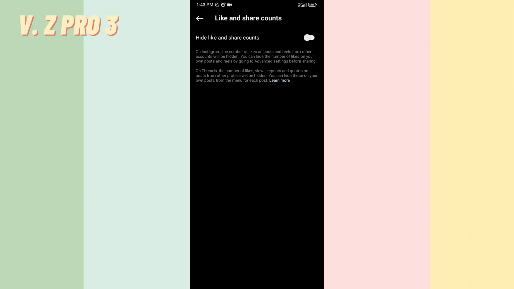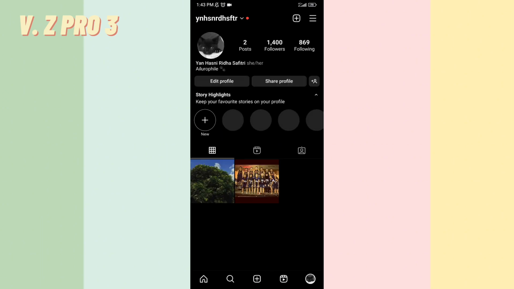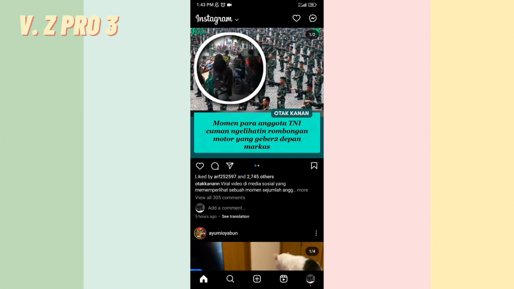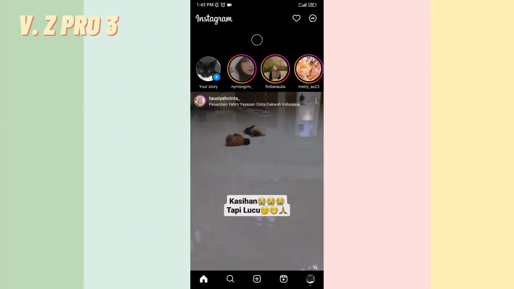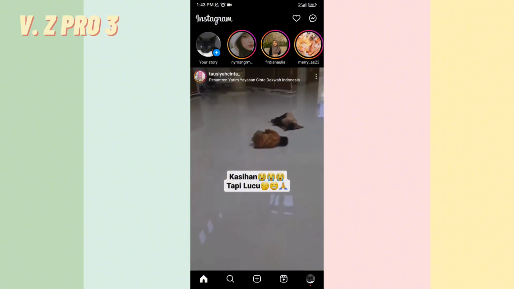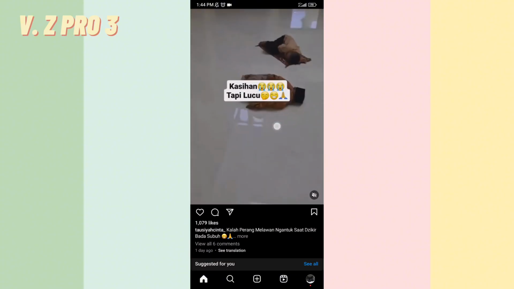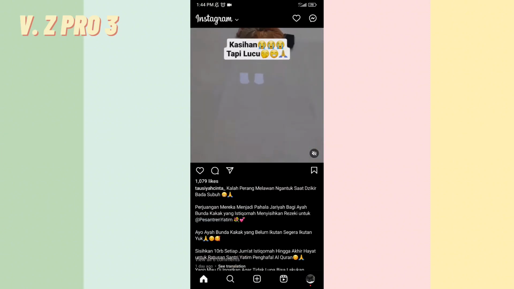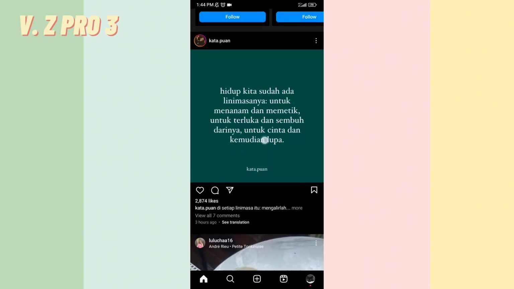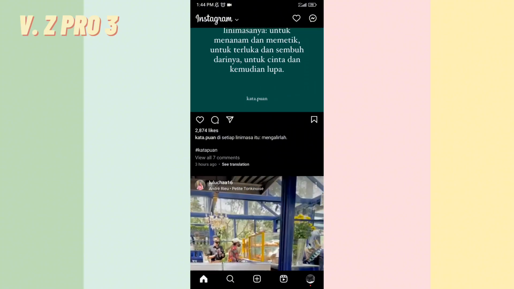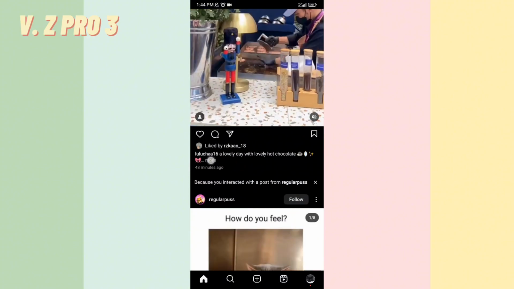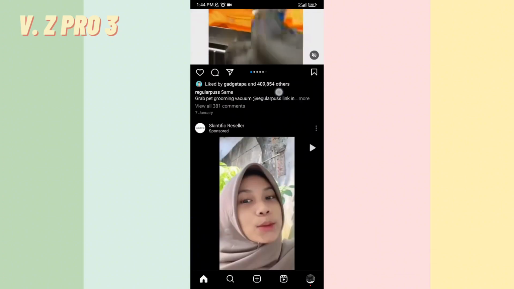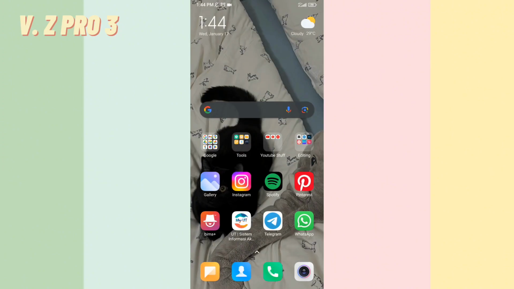Now you can go back from the settings and refresh the feed, refresh the page, and we see now the like counts appear on this post. Now you can see the like counts, the number of likes from the other post. So that is how to show like counts on Instagram.